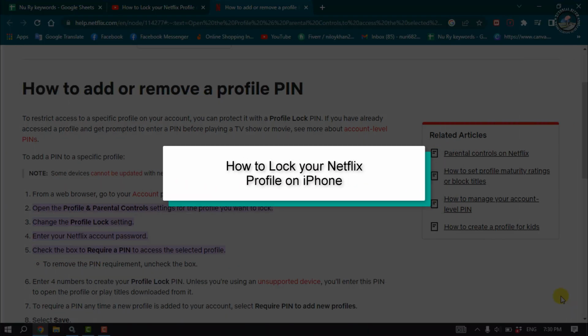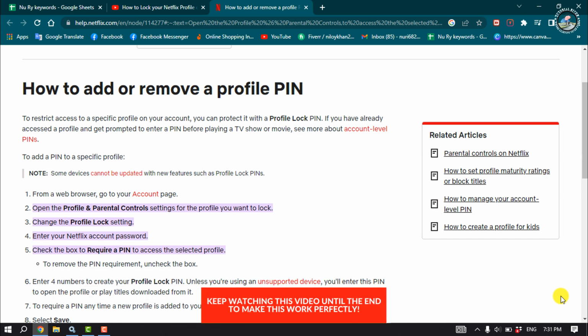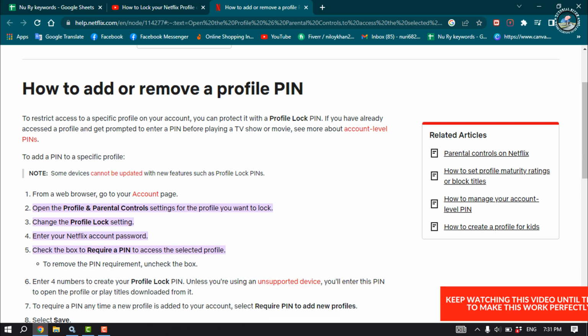This tutorial review will show you how to lock your Netflix profile on iPhone. To restrict access to a specific profile on your account, you can protect it with a profile lock PIN. To add a PIN to a specific profile, first of all, open a browser and open netflix.com.